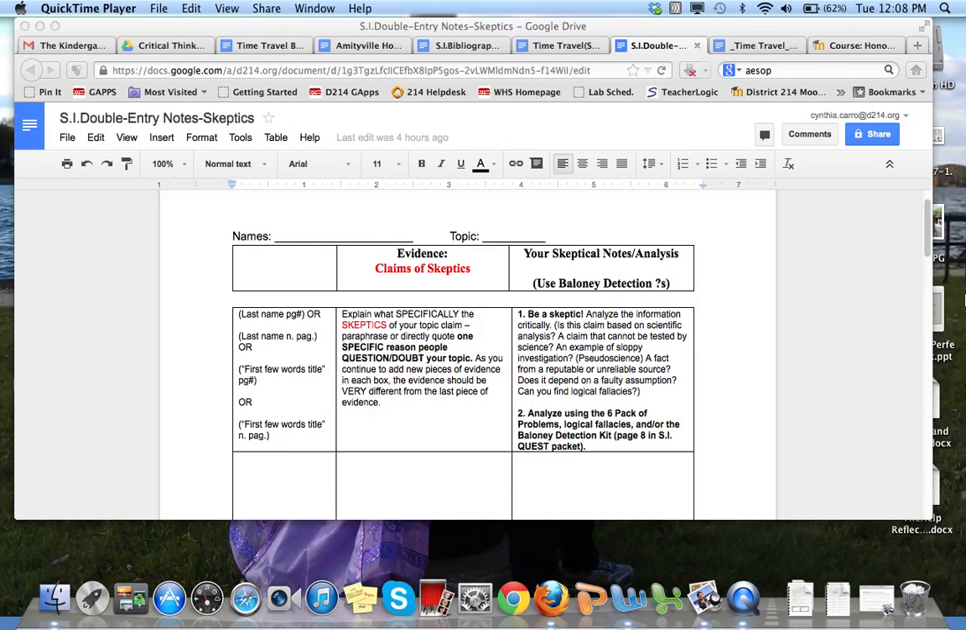This is just a quick screencast to show you a couple of things, for those of you who are visual learners, since I'll be gone with the Skeptical Investigation project. So number one, again, 2 of your leaders have received these double entry notes templates from me.